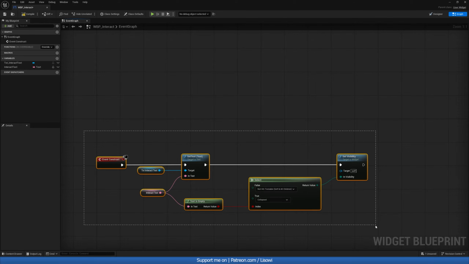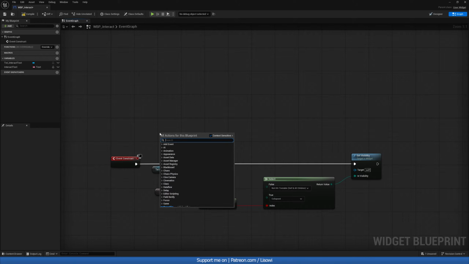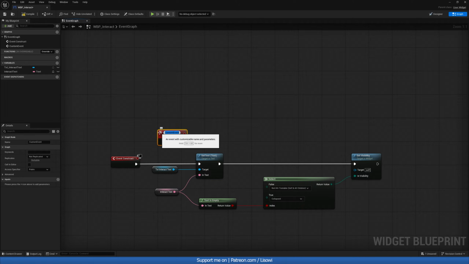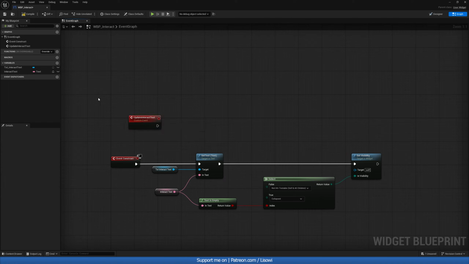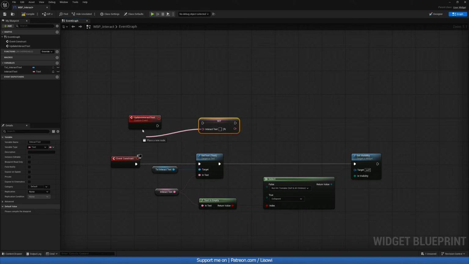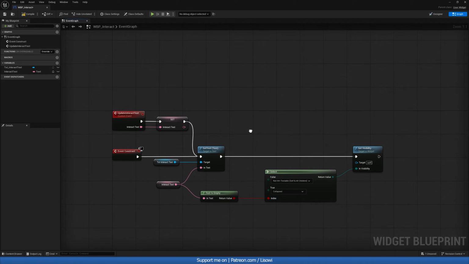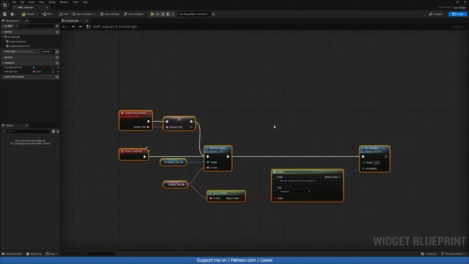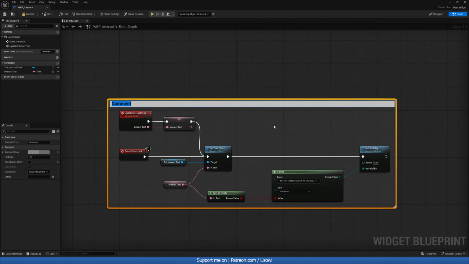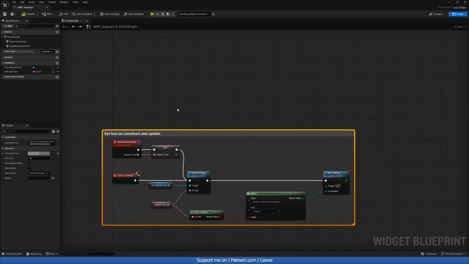Now this is all great, but this will be set one time on construct. So we need a custom event to set it ourselves whenever we call this. So let's do something like update interact text. And if you hold Alt and drag, this will set your variable, drag our pin into the event, and there we go. And then let's just connect this in here, and this will run the whole code again. And this is what we want. Let's comment our code and let's say set text on construct and update. And let's bubble that. So that's all we got to do inside this widget.